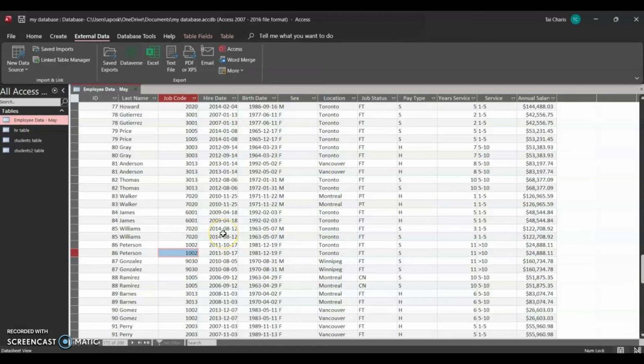So that is how you can bring in data from Excel easily. In this case, it was an append. It was not an import into a new table. Okay, so having said that, let's explore the export option over here.